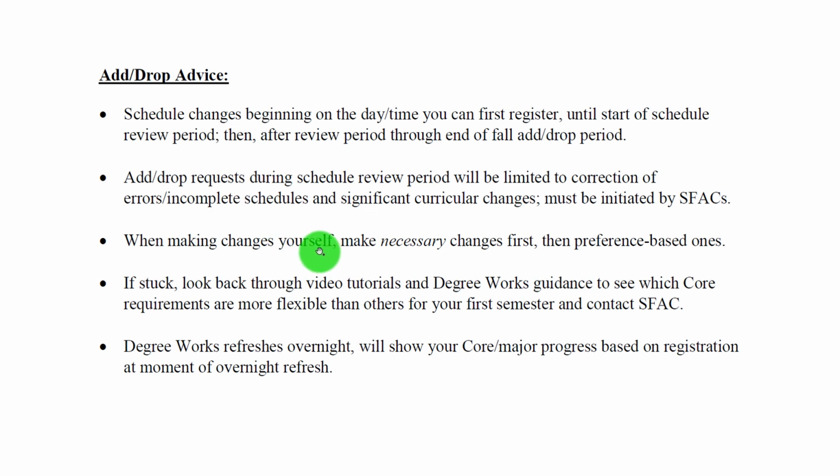When you are making changes yourself, make necessary changes first and then ones based on preference. You don't want to end up trying to rearrange your entire schedule just to avoid having to wake up for an 8:30 Composition 2 class and then cause other problems in your schedule. If you feel like you're stuck, look back through the video tutorials and the DegreeWorks guides to see which core requirements are more flexible than others for your first semester. For example, you may need to take Calculus 1 in the fall, but you may not need to take the Fine and Performing Arts requirement in the fall, for example, and contact your SVAC, of course.